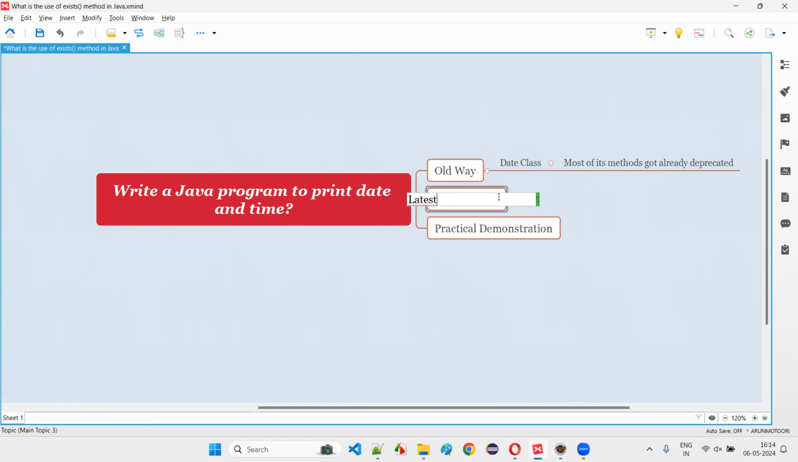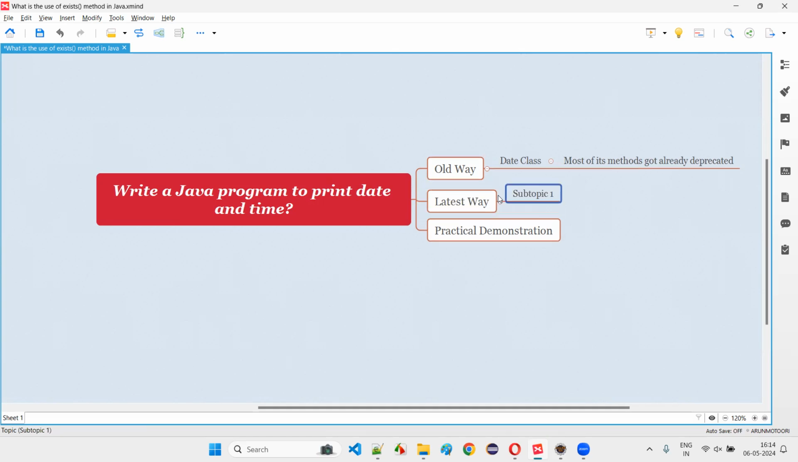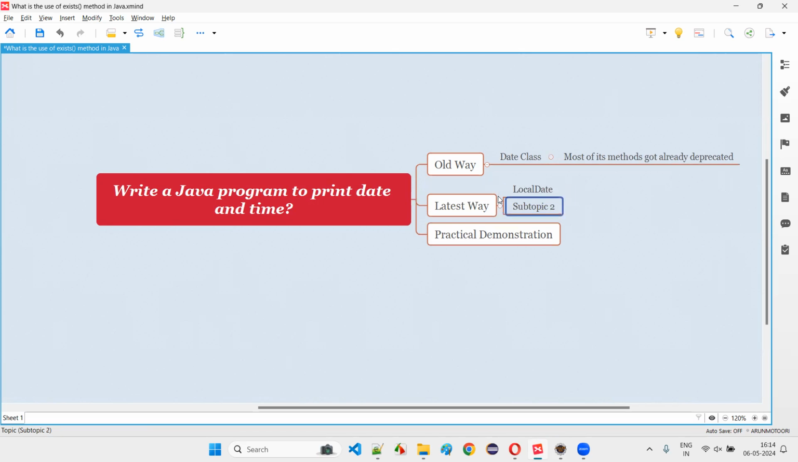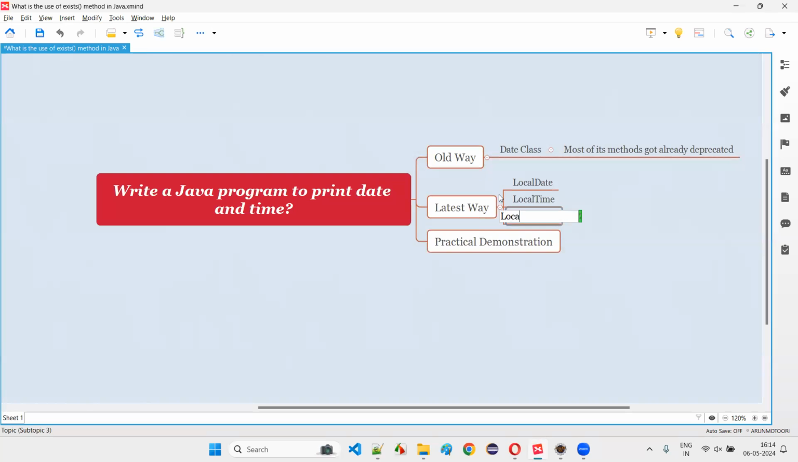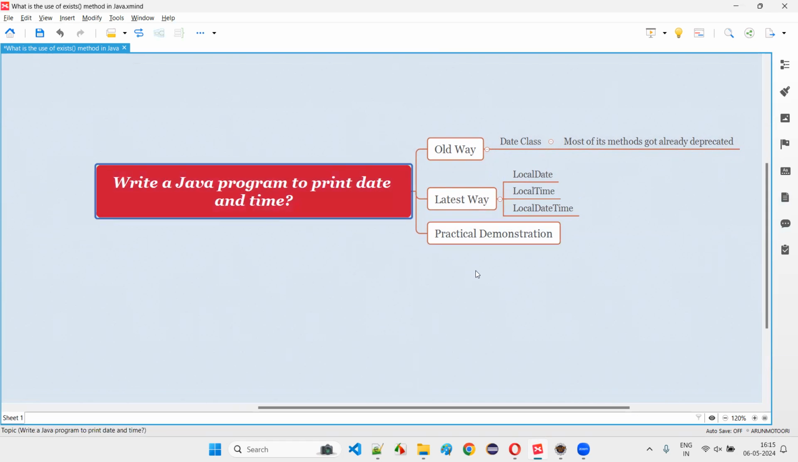The latest way of printing date time is by using the latest predefined classes of Java, which were introduced from version 1.8 of Java. One is LocalDate, then LocalTime, and the last one is LocalDateTime. Any of these you can use. You don't have to create an object, but you can call static methods, and using the object references you can access all these predefined class methods to retrieve the date, time, seconds, hours, minutes, years, and all the stuff, as I demonstrated in this session. So hope guys with practical demonstration you got the answer for this question.